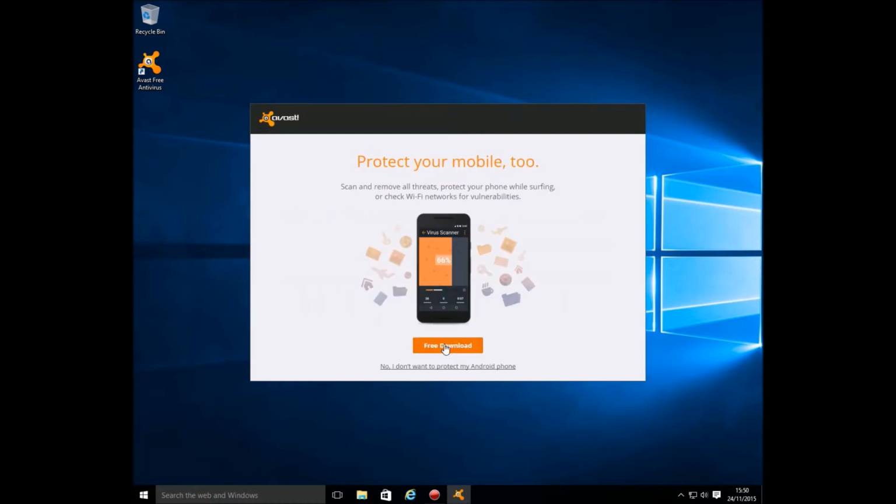Now, this is a new thing with 2016. This is a relatively new thing, actually, in total: this new mobile protection. So do you want your mobile phone protecting, your smartphone protecting? I'm not going to say anything about that just yet. If you want that to happen, you can. You can download the Avast system on your mobile phone.